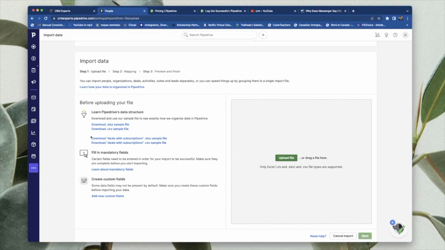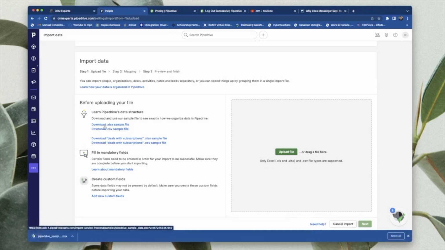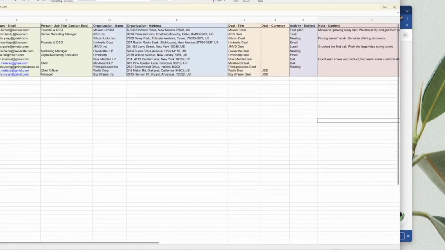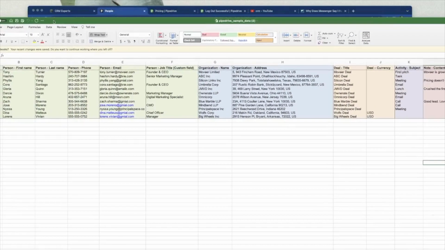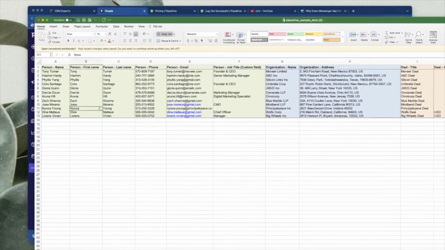So I'm going to download the sample so you guys see how it looks. It's a pretty long one, and basically what they're doing here is covering all of the possible fields that we can, or we wish to, upload at this time. This is important because the labels, how they name every one of these pieces of information, change from software to software. So for example, Pipedrive, as you can see, asks us to put the word person before the actual label. So person name, person first name, person last name, etc.